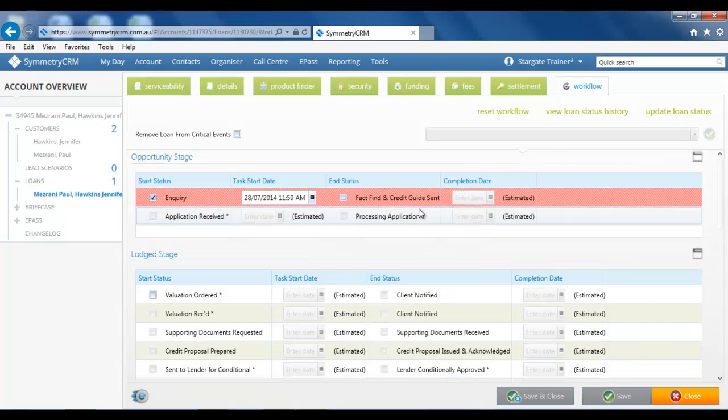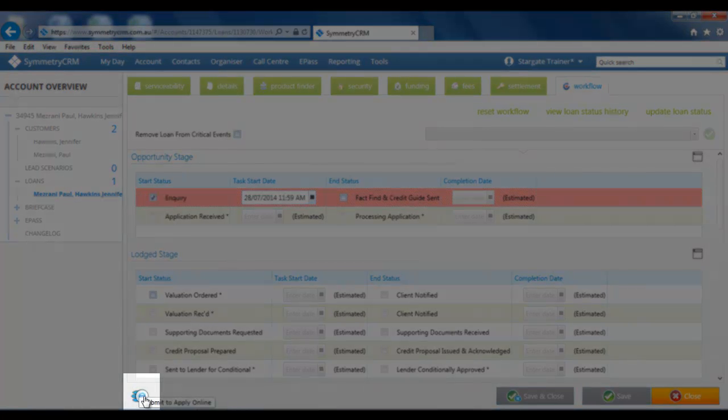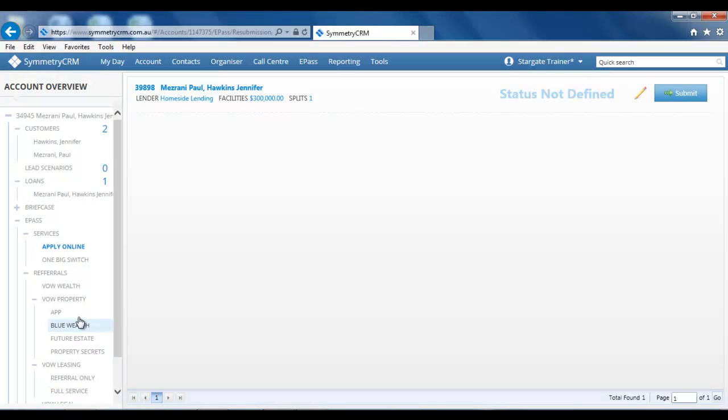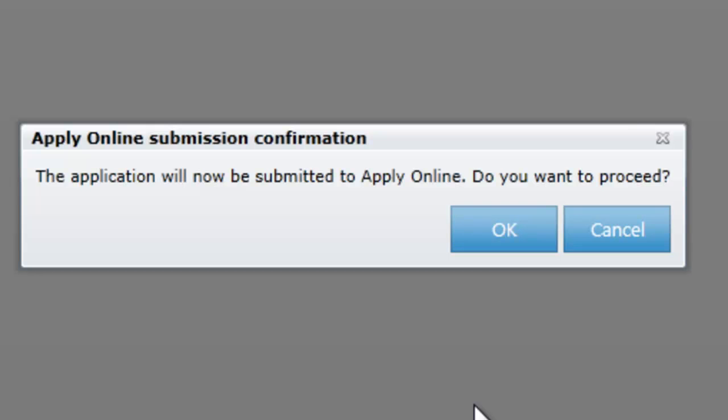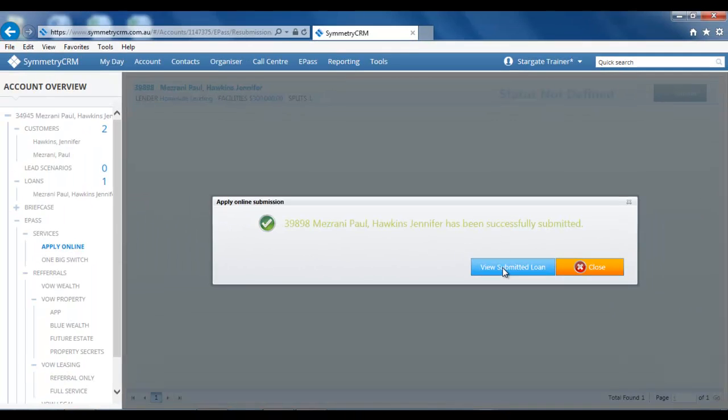Once you've attached that loan workflow template, you'll see that the blue E is now activated, which will allow you to access the Apply Online program from NextGen. So I click on that blue E. It will now allow me to submit the information from Symmetry to Apply Online. And then once it's finished doing that, it will then give me the option to then open it in Apply Online. It will then finish here and give you the option of pressing View Submitted Loan.